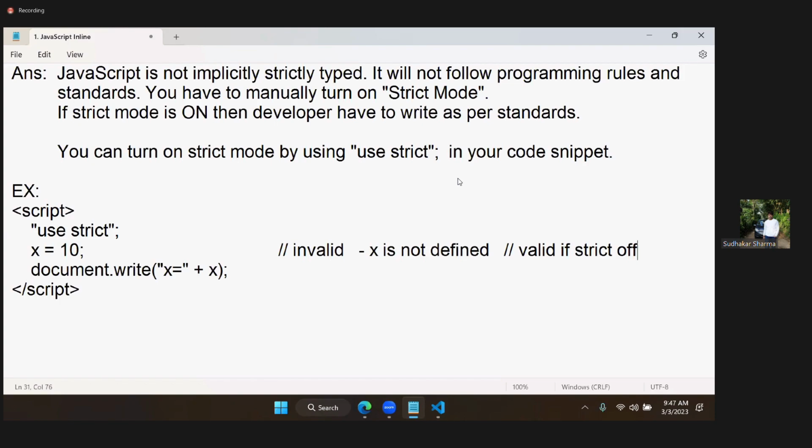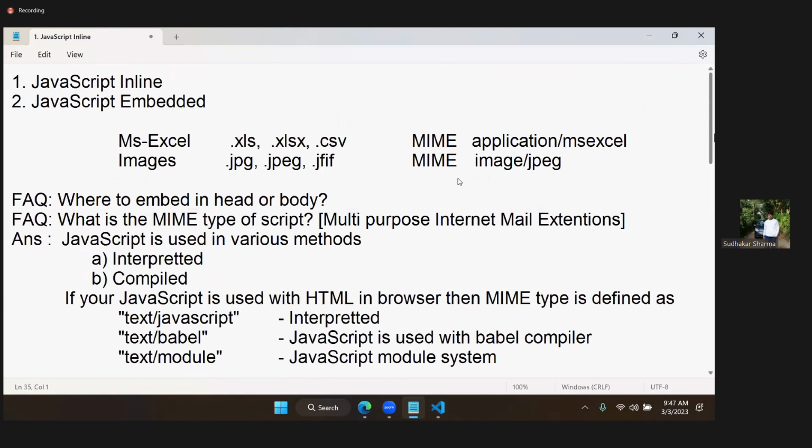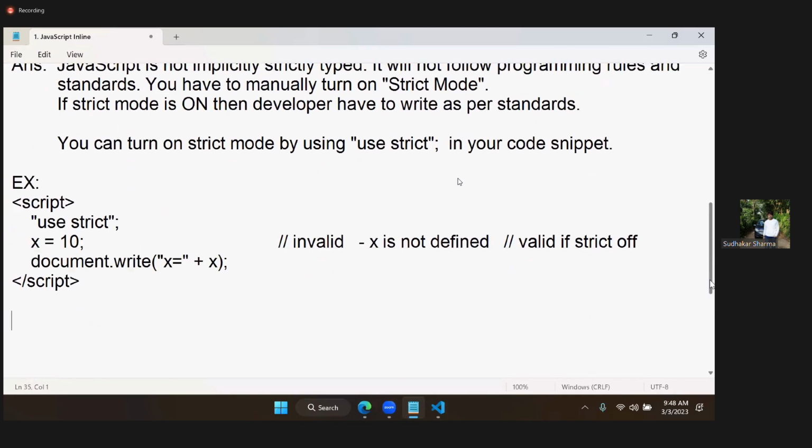So that means you need to first verify whether strict mode is on or off. Off means nothing but you don't write "use strict". You write "use strict", then it is on. These are important points. So while writing JavaScript, you have to know about MIME type and you have to know about strict mode.